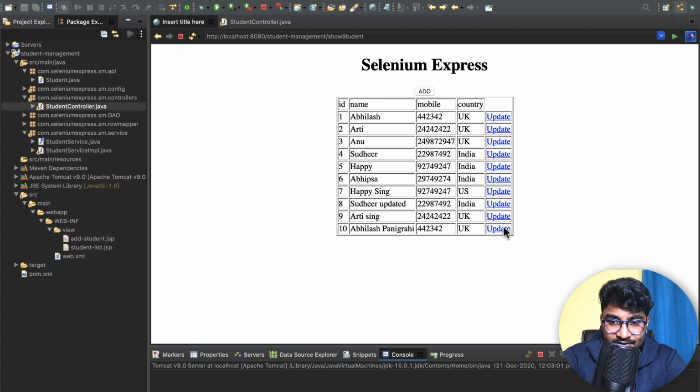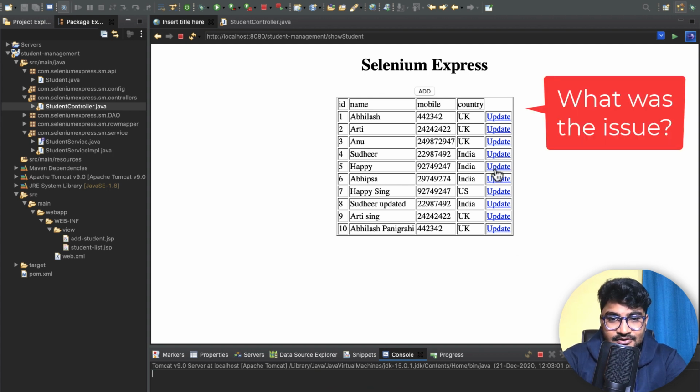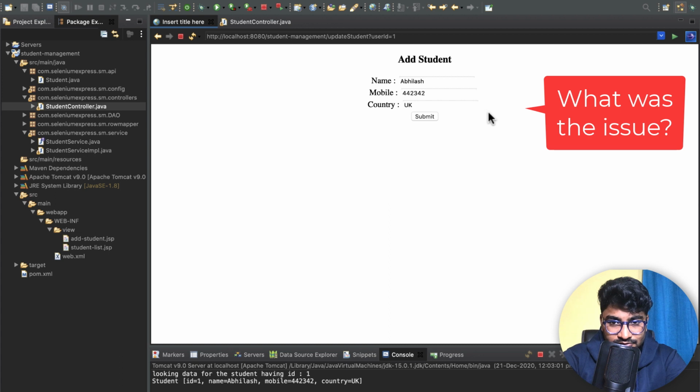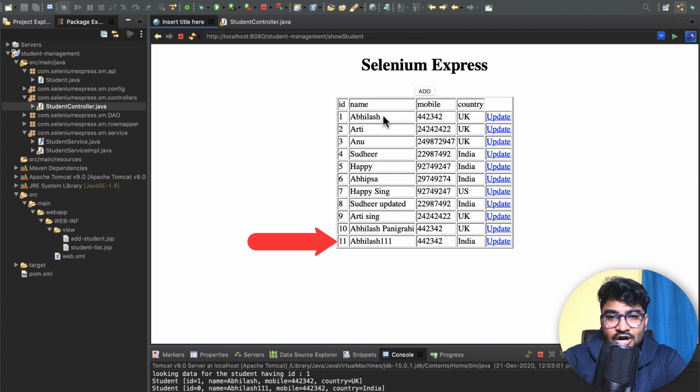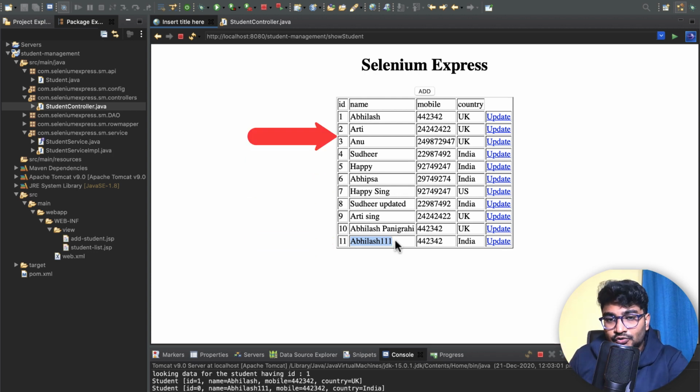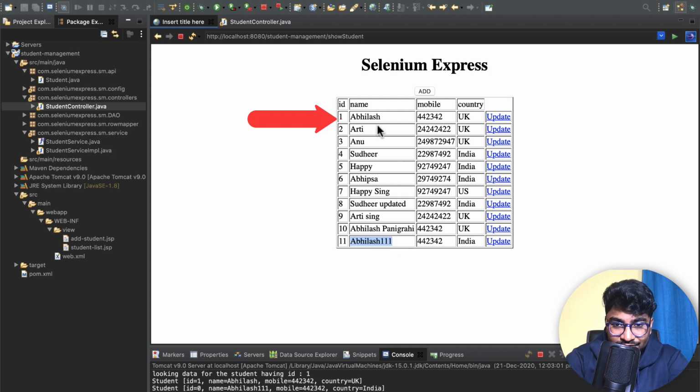So let's do that. The problem was when I was trying to update a record. Let's say this record I want to update to Abhilash update or Abhilash 111. Let's say I'm changing the name and I'm changing the country to India. When I do submit, it was not updating this particular record. Rather, it was creating a new row with the updated information. What we do not want; what we want is to update the things right here.